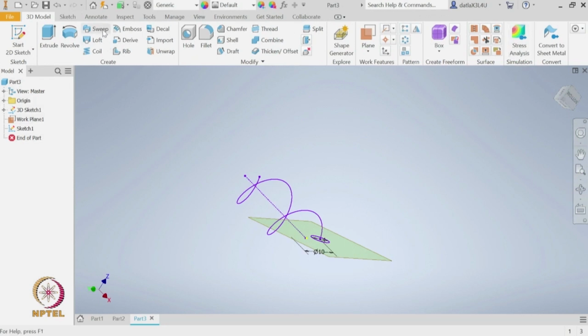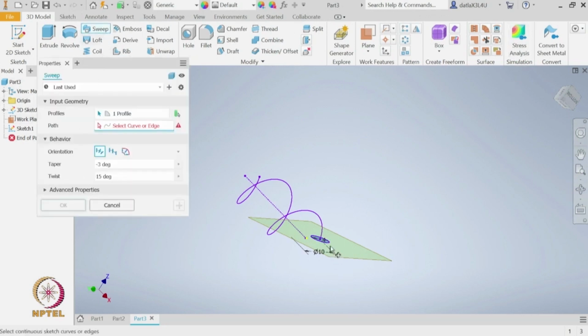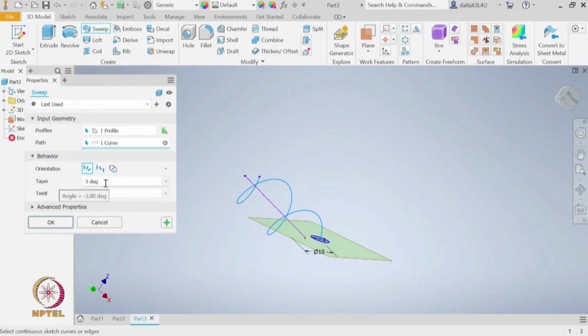Now, I can use the sweep command. It has already chosen the profile. Now, I have to select the path, which is the helical curve that we have created, and click OK. Of course, there are many other options similar to the previous sweep, where I can choose the angle. So, as of now, let me choose the taper angle as 0 and the twist angle is also 0.